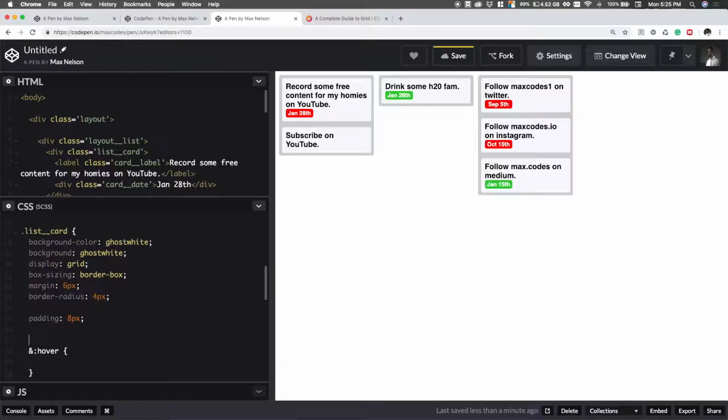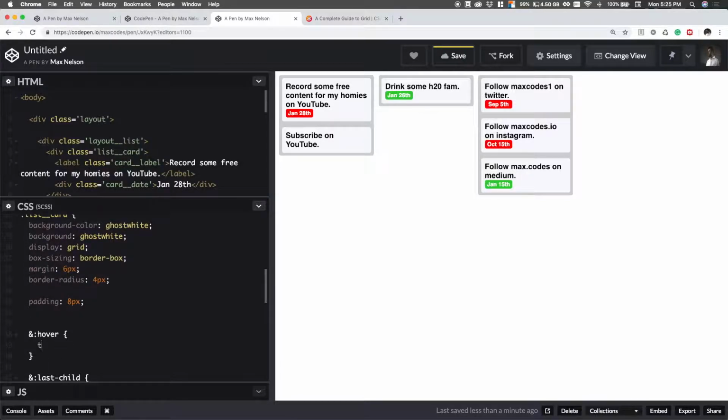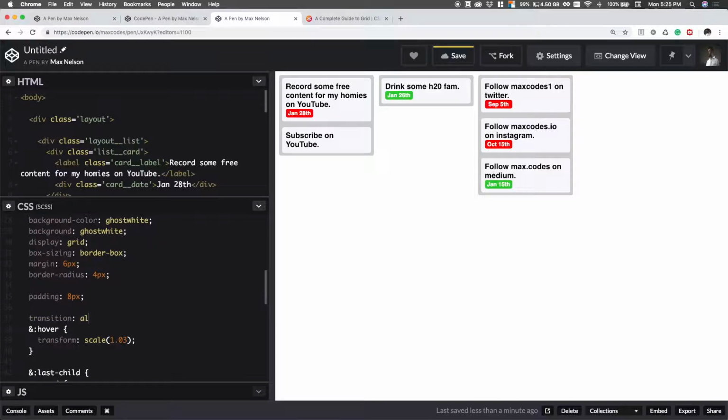Okay, so what we need to do is say, when we hover on this, we need to say transform, and we'll say scale, and we'll say 1.03, or whatever value you wanna put. You'll see that now, but it doesn't really transition, right? So we need to add in a transition. So we need to say transition all 0.3 seconds ease. Now you'll see it transitions.